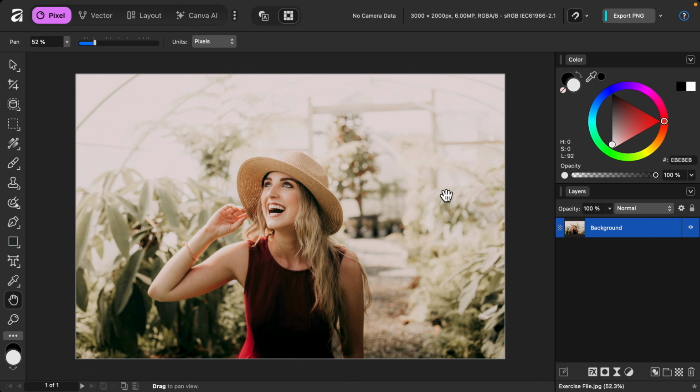In this video, I'll show you how to make selections in Affinity. Let's get started. If you'd like to follow along with me, I've left a download link to the photo that I'll be using in the video description. So, using the Object Selection tool, it's very easy to make selections in Affinity.